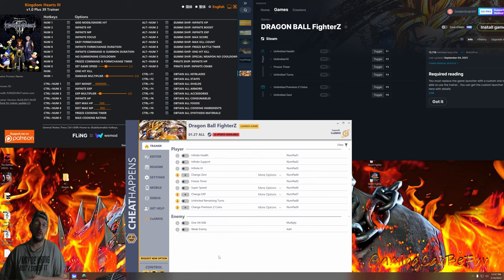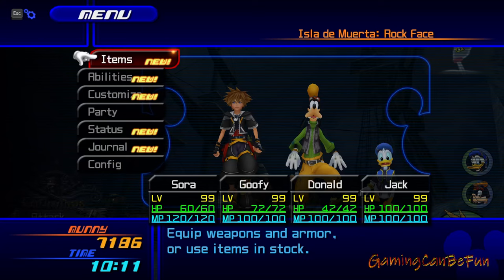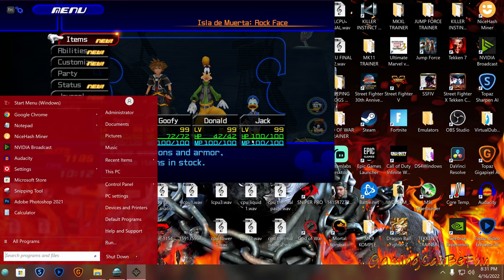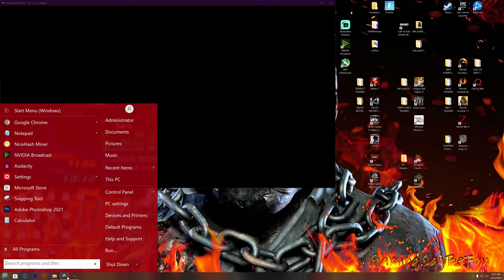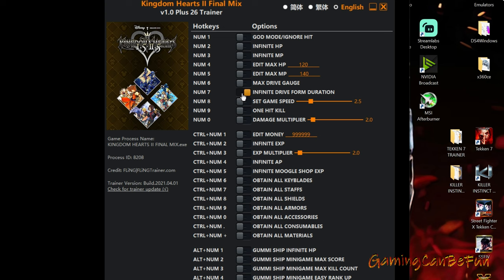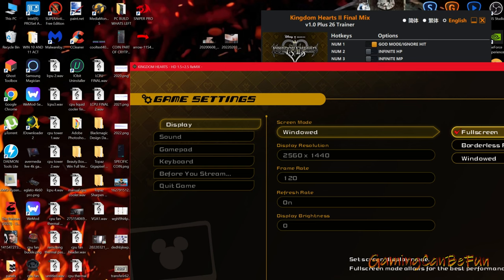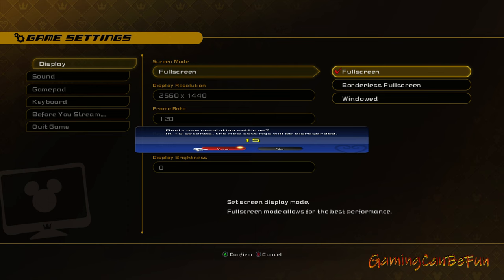But there's nothing for infinite form. For example, in Kingdom Hearts 2, when you go into Ultimate Form, you could stay in that form forever. You could literally play the game from start to finish, with all the cutscenes and everything, in Final Form the entire time, and never have to revert back to regular Sora. I could not find a cheat like that with the trainers I originally downloaded. But I did find it through Fling Trainer.